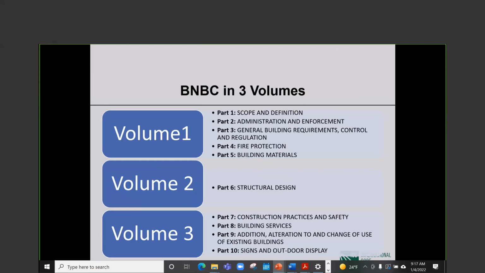7 is construction practices and safety. Part 8 is building services that we were talking about, electrical, mechanical, energy, all of that. Part 9, very importantly, addition, alteration to, and change of use of existing buildings. And Part 10 are signs and outdoor display.